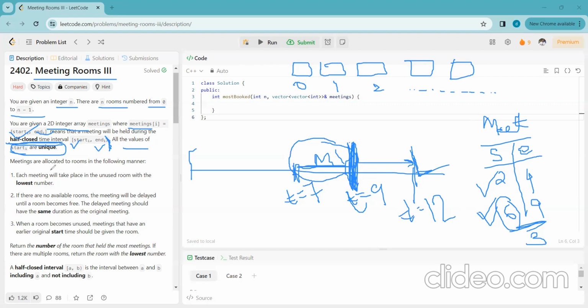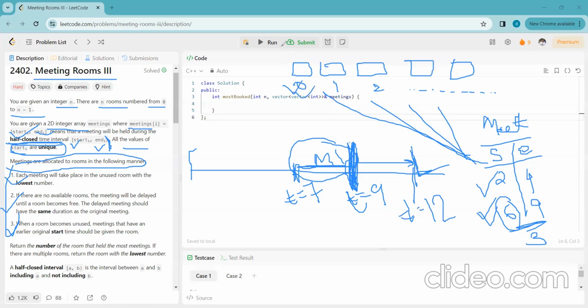Now what we have to do: we have to allocate these meetings into these rooms. We have to allocate all the meetings into these rooms. But we have to follow certain conditions: condition 1, condition 2, and condition 3. And at the end, what we have to return? We have to return the room number in which most of the meetings were held. So let's look at the conditions one by one.